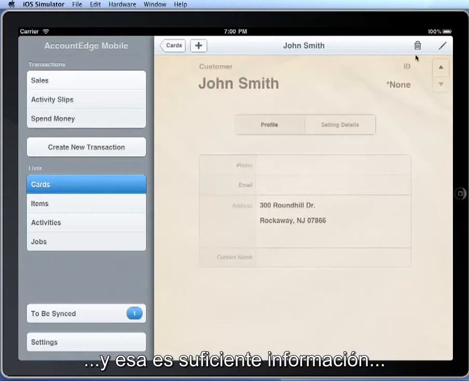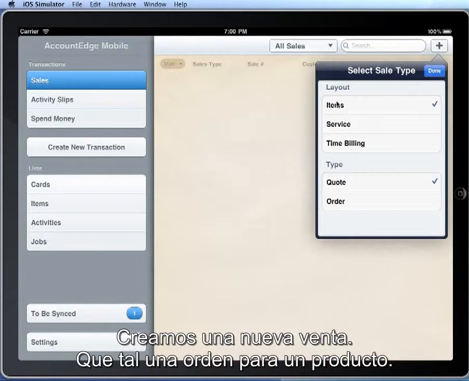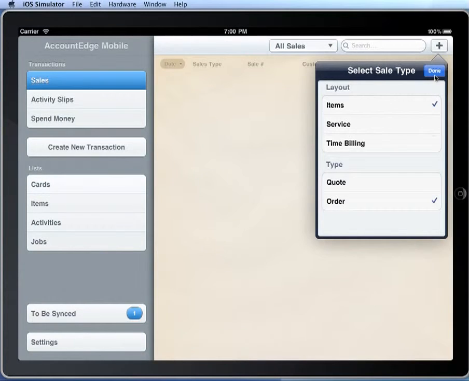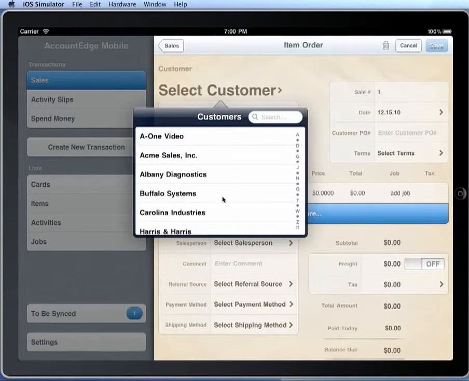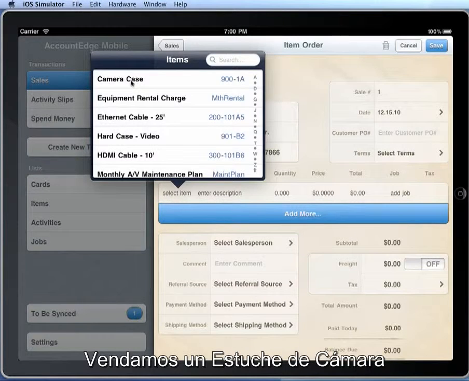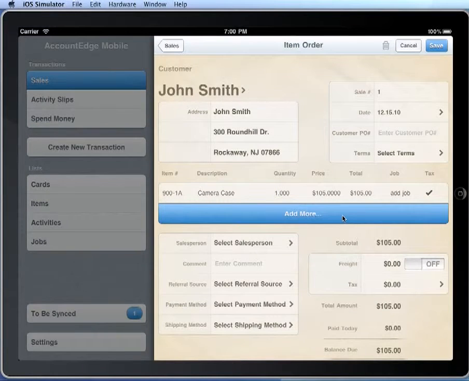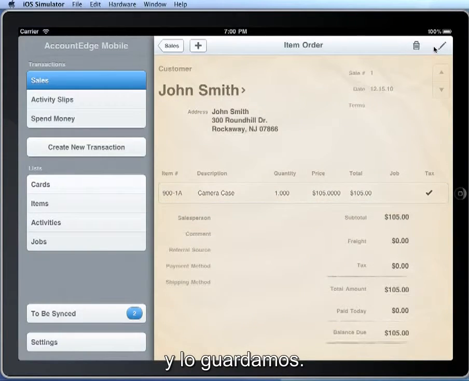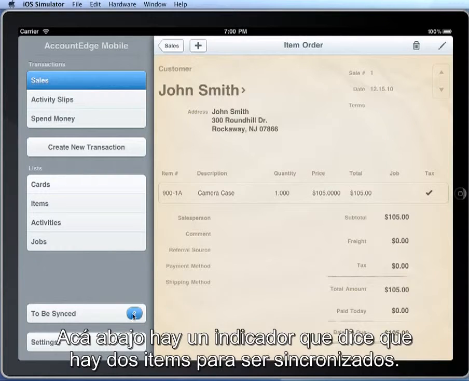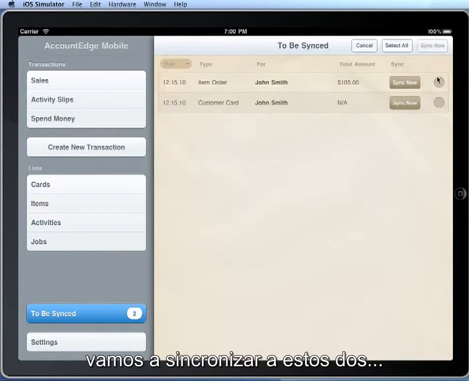And that's enough information. I'm going to click on sales. We'll create a new sale. Let's create, how about an item order? Done. And we'll go find John, what was it, John Smith, I think? Yeah, John Smith. We'll sell one camera case, just one. Everything else looks good, and we'll save that. Now you'll notice down here there's an indicator that says there's two items to be synced. If we click on here, you'll see here's the item order and the customer card. We want to sync both of these up.